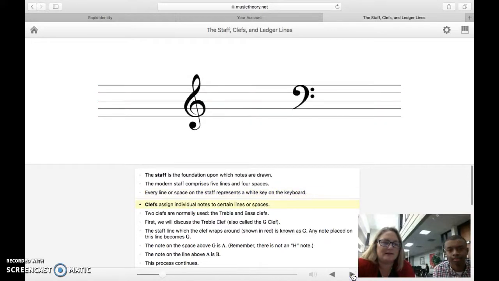All right, and then we have 2 clefs. Now most of you are going to read the treble clef, which is the one on the left. We also have the bass clef on the right. So the treble clef is normally used for higher pitched instruments, like a flute, clarinet, saxophone, like an alto or soprano saxophone. So normally higher pitched instruments will use the treble clef. And then also soprano and alto voices will also use the treble clef.